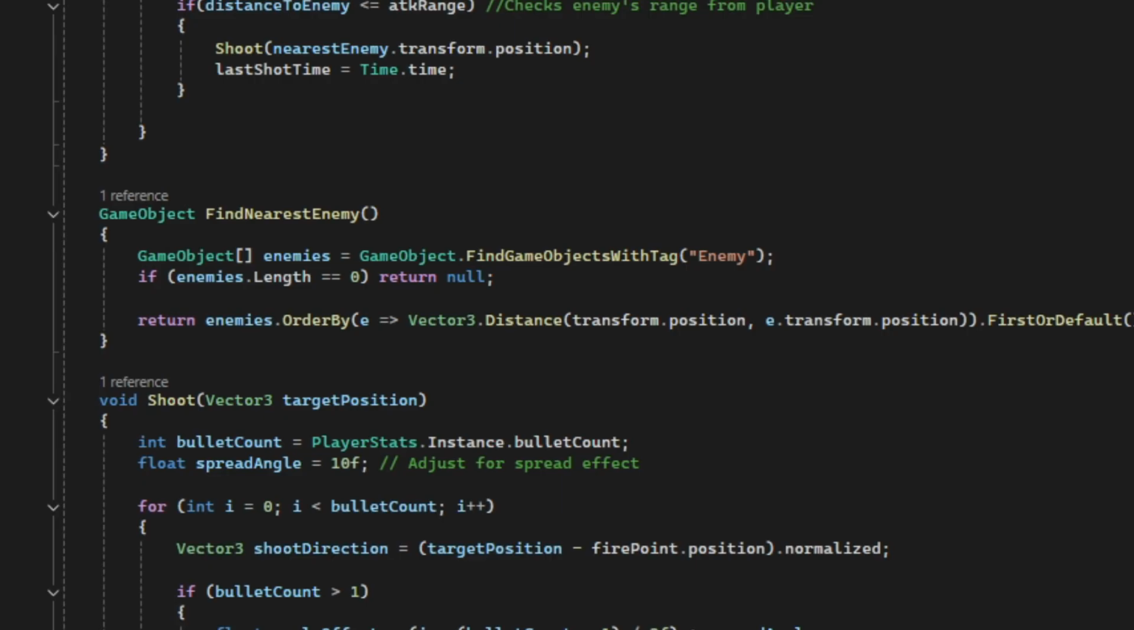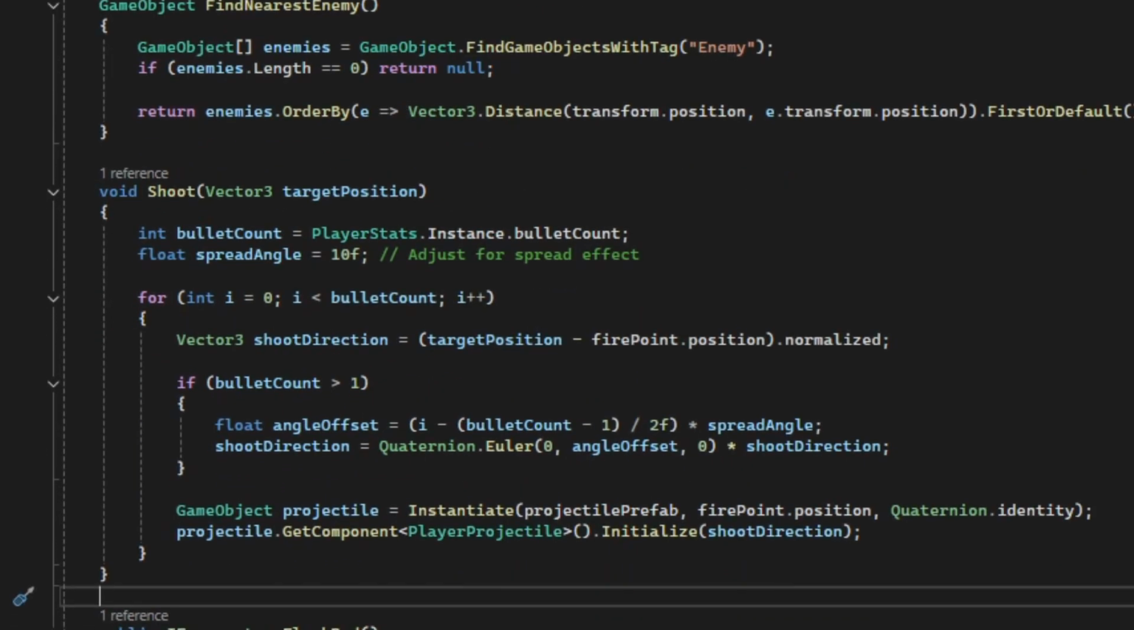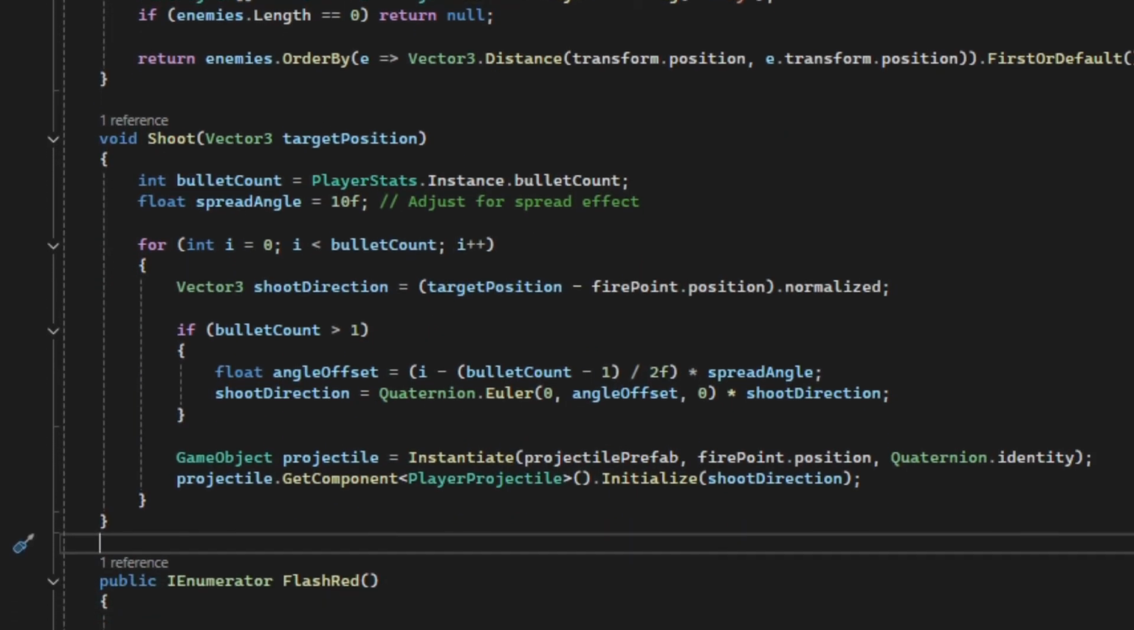It finds all objects tagged as enemy, sorts them by distance, and returns the closest one. If no enemies exist, it returns null. Shoot method is responsible for firing projectiles to the enemies when they are within the range.